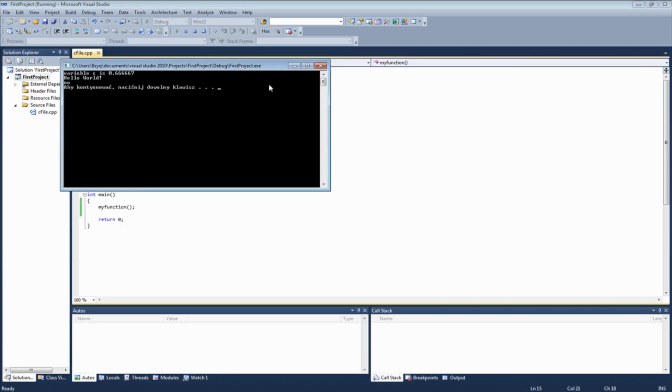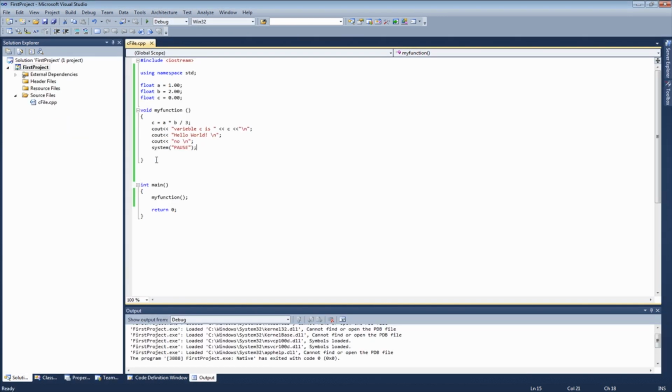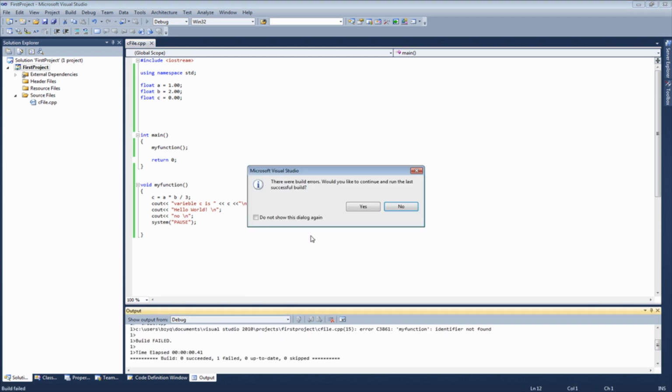It's working. But for example, I don't want to have it just over here. I just don't like it, and I'm just gonna stick it somewhere a bit more to the bottom. Let's have a look if this is gonna work. No, it doesn't work. Why?